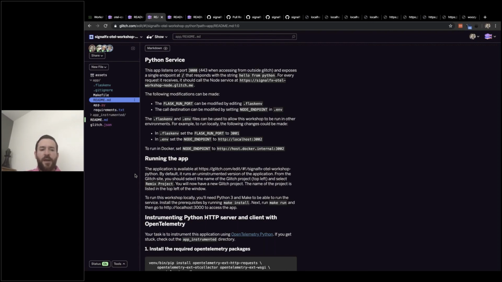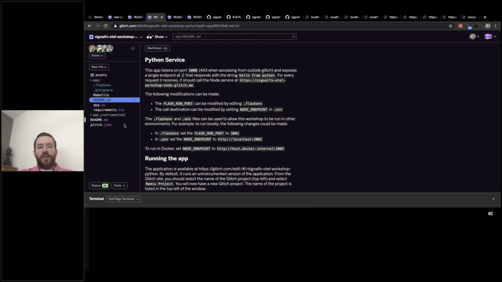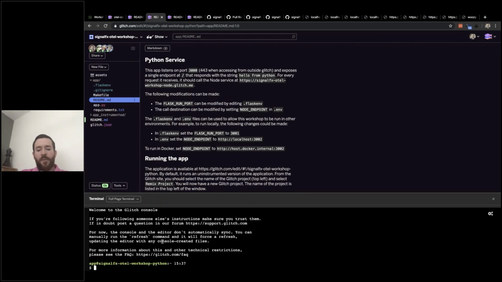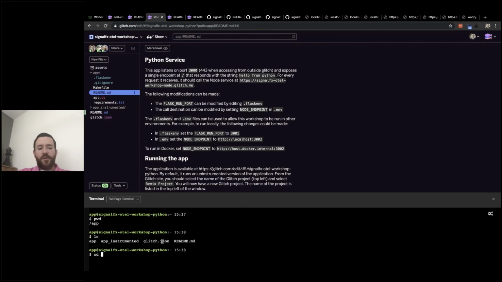I think someone was asking about how to view the README and make changes at the same time. I don't think that there's a split view option in here, but one potential option that you have available is to open up the terminal at the bottom. And then you can have the README up here at the top. You are put into the directory, so you can ls in here, and you can get into the app.